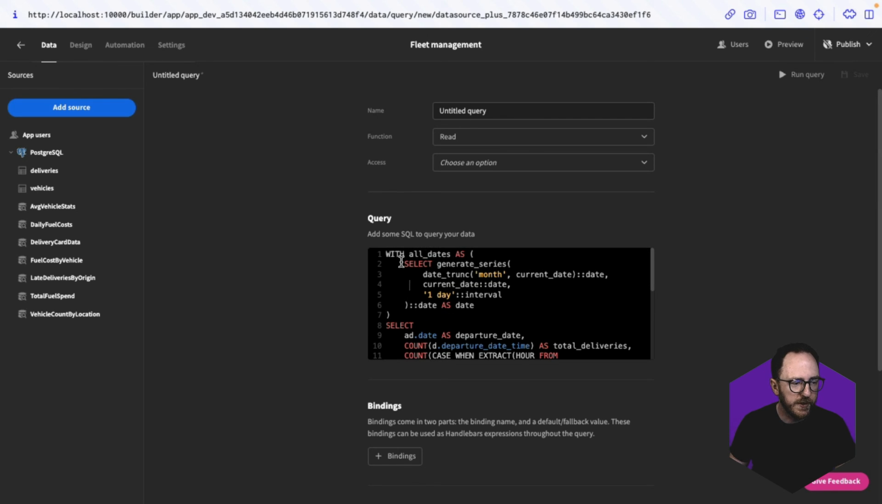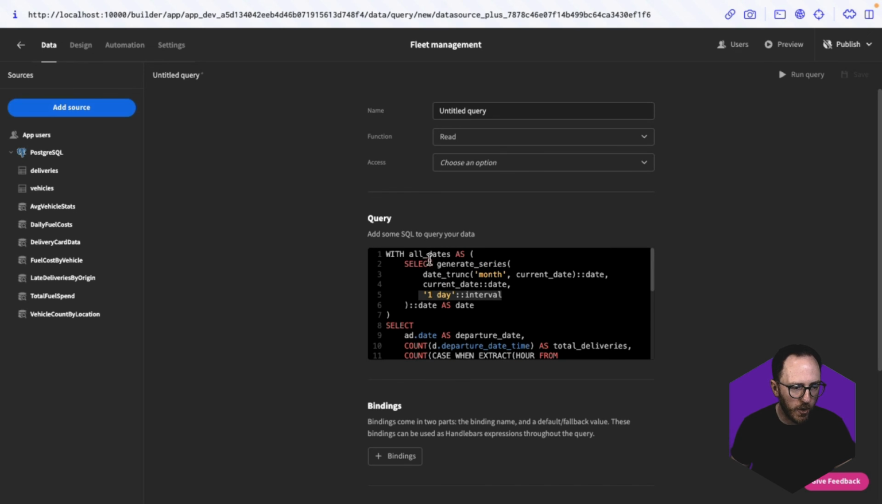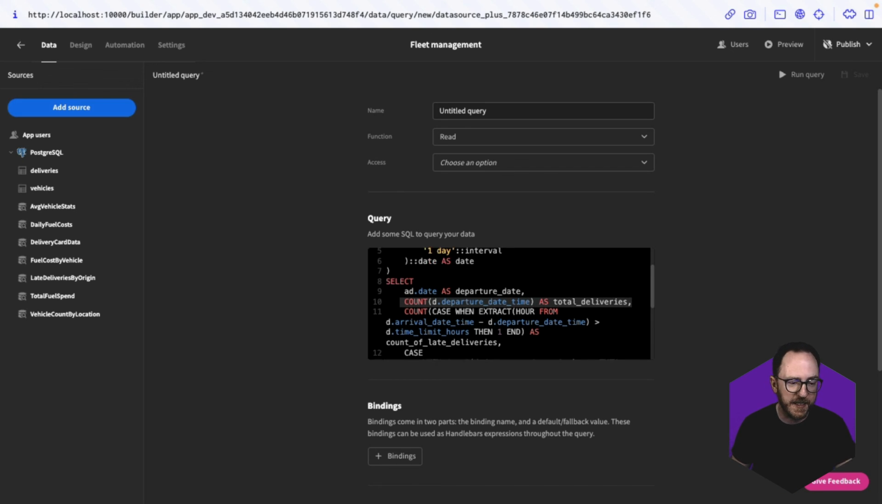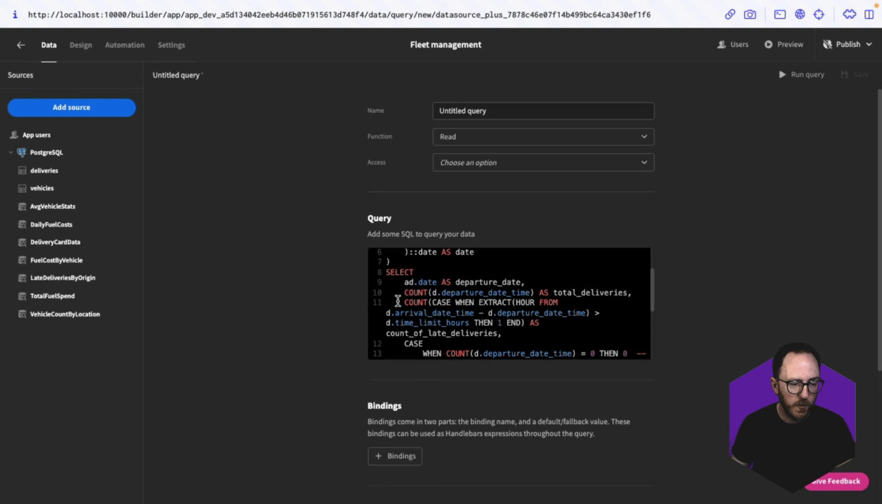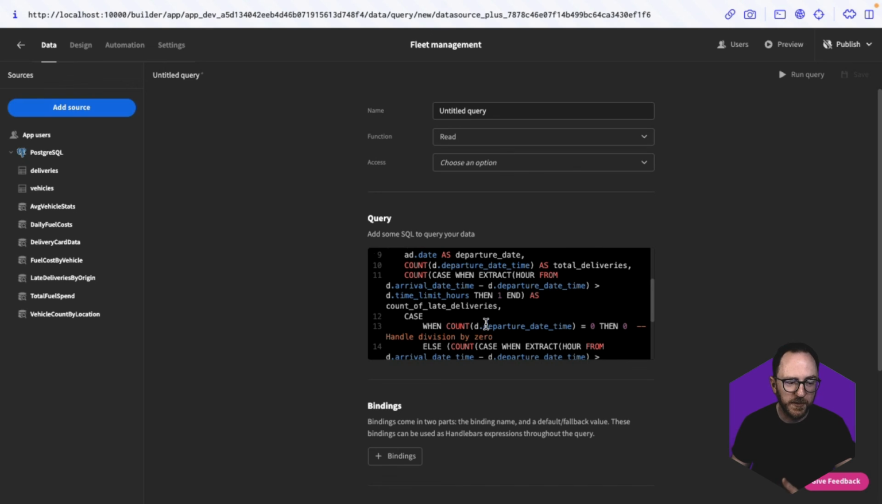So we are generating a table called all dates, where it's a series of dates from the first of this month to the current date in an interval of 1 day. So we're going to have a value for each day of this month, which we're calling all dates. We're then selecting the date from that as the departure date. We're counting however many we have that match that date time to be total deliveries. We're then extracting the number of late deliveries.